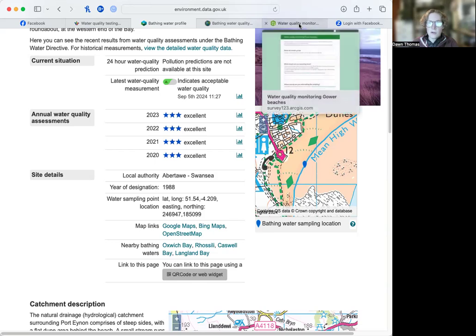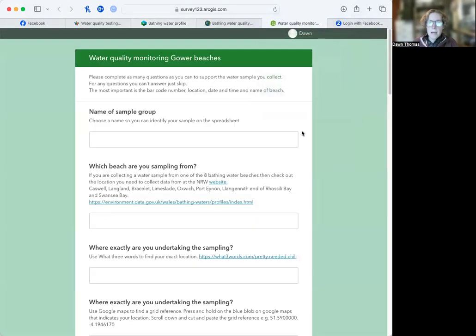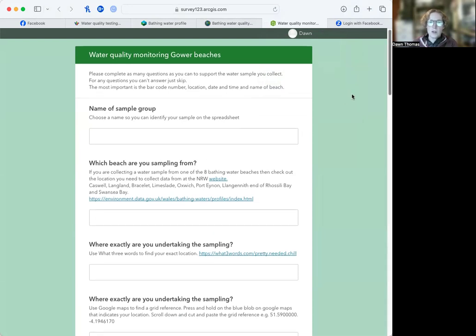If you are not on a bathing water quality beach, then you can do it anywhere that's safe to go in on your beach, but please try and then repeat it at the same place, just so the data is robust. So once you've found your location, you can fill all this in after you've done the sampling, or some of it before you've done your sampling. Actually, all of it before you're doing sampling, really.